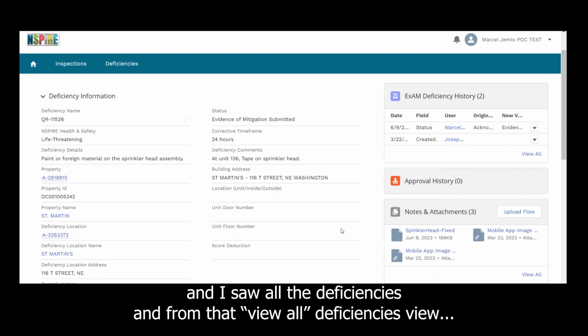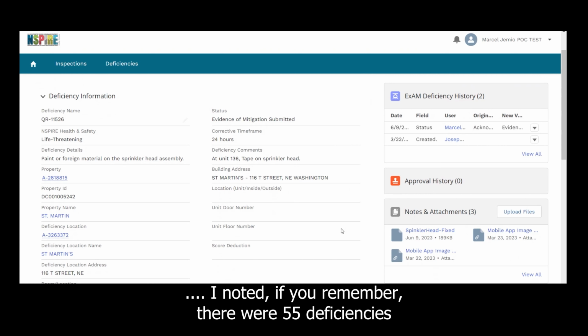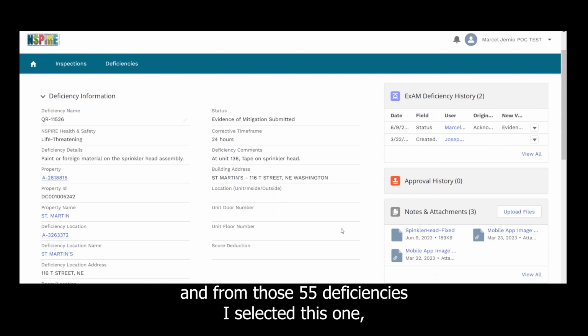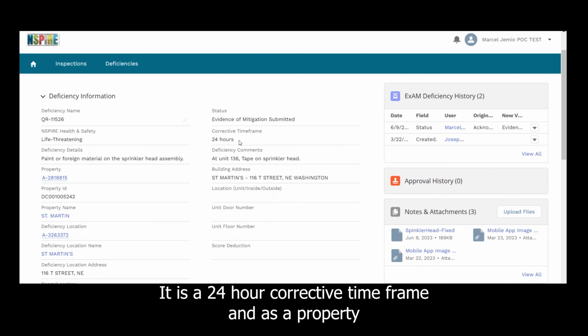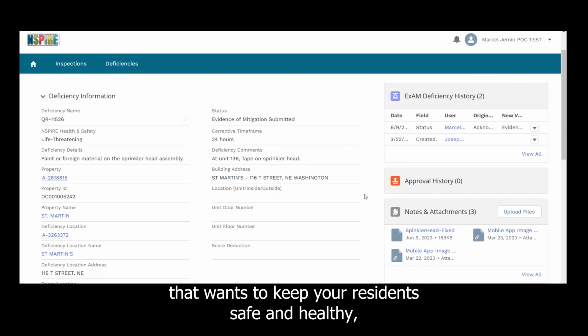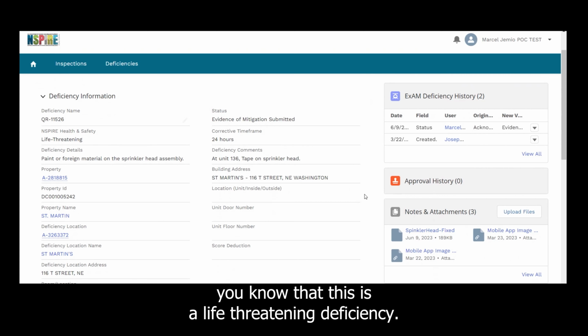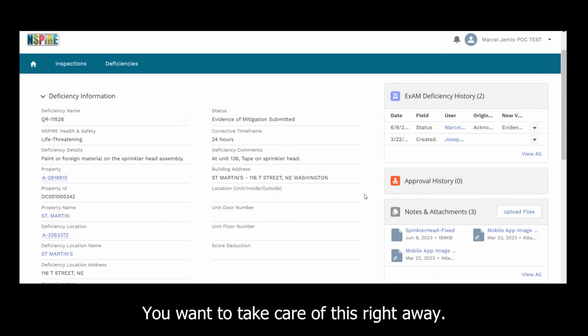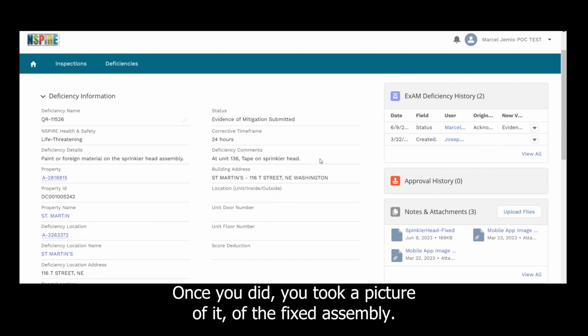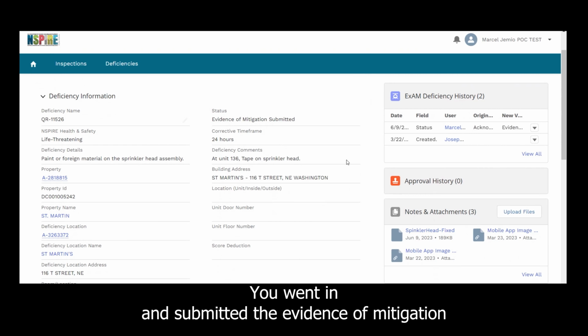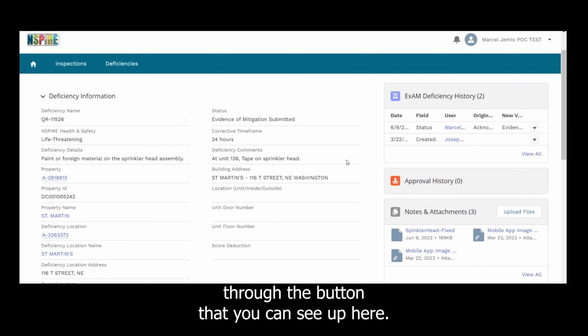And from that view all deficiencies view, I noted, if you remember, there were 55 deficiencies. And from those 55 deficiencies, I selected this one, which is deficiency ID QR11526. It is a 24-hour corrective time frame. And as a property that wants to keep your residents safe and healthy, you know that this is a life-threatening deficiency. You want to take care of this right away. So you took care of it by removing the tape that was on the sprinkler head assembly. Once you did, you took a picture of the fixed assembly. You went in and submitted the evidence of mitigation through the button that you can see up here.